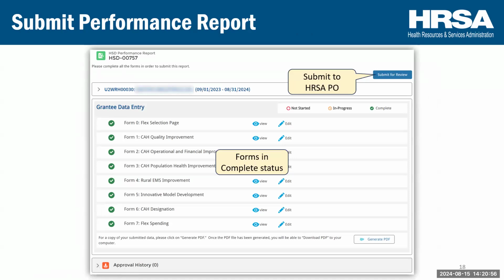Once all of the required data is entered, the form status will update to completed. You can see that here on the left-hand side with our white check in a green circle. Once all of the forms have been completed, then you are ready to submit the report to HRSA for review. We can see that here all of our forms are complete in the grantee data entry section, and now that Submit for Review button has appeared.